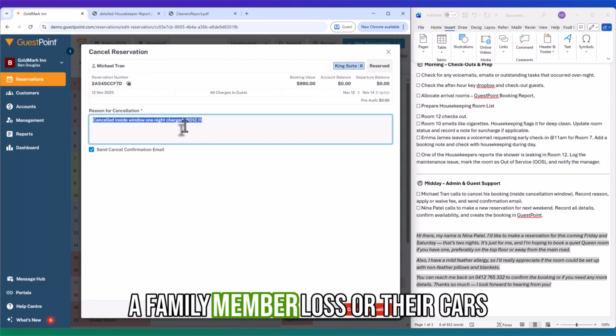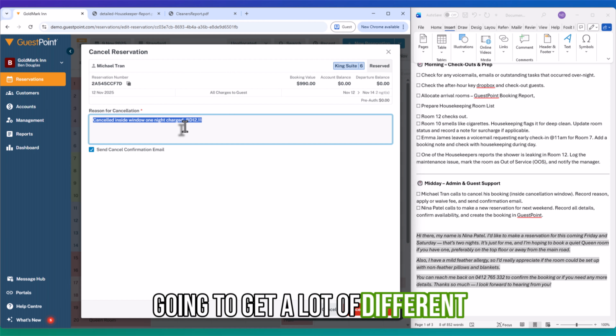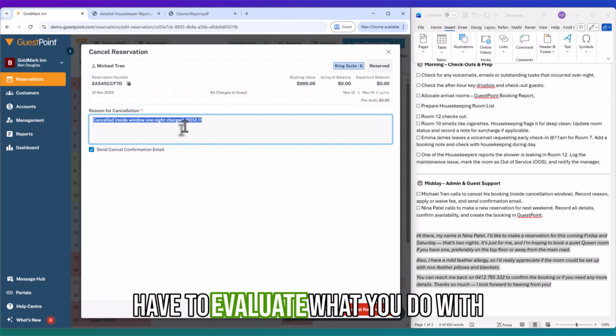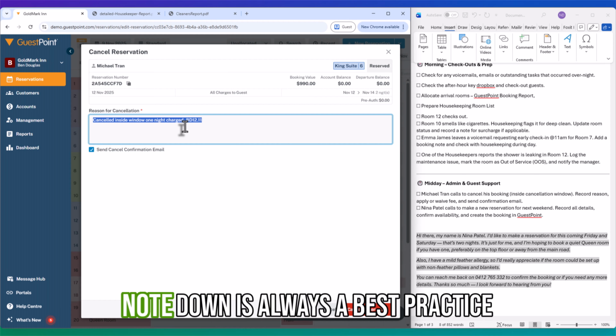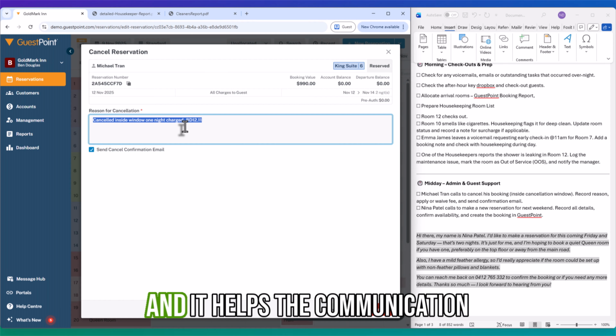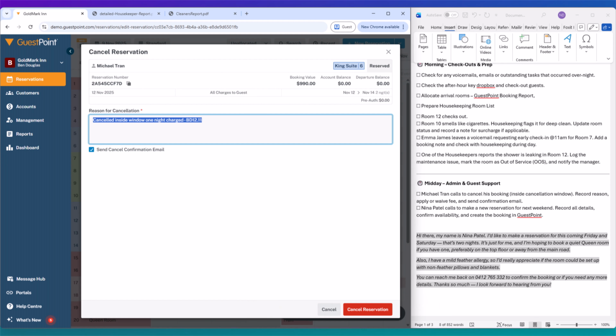If it's a family member loss or their car's been in a crash or something, you're going to get a lot of different reasons, and you're always going to have to evaluate what you do with each one. But I think putting the note down is always a best practice, and it helps the communication internally with your team.